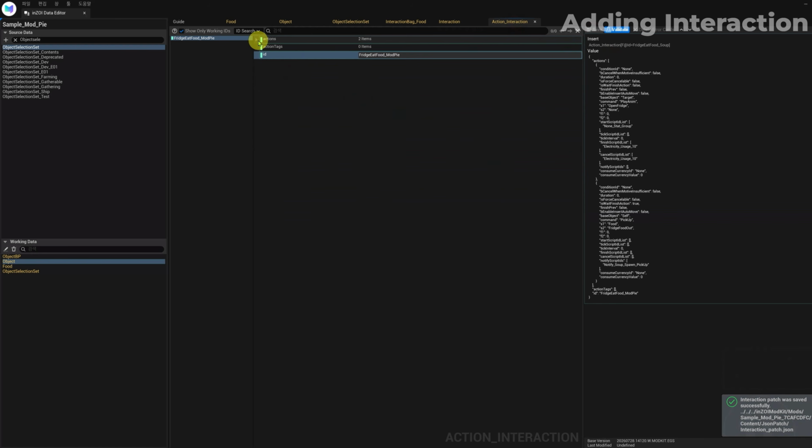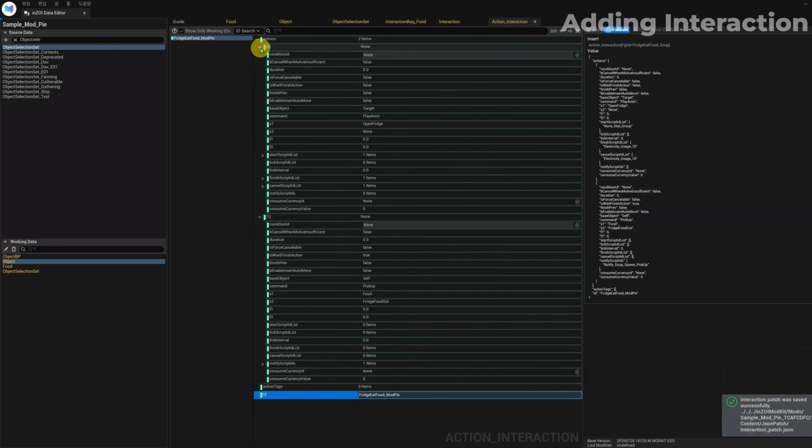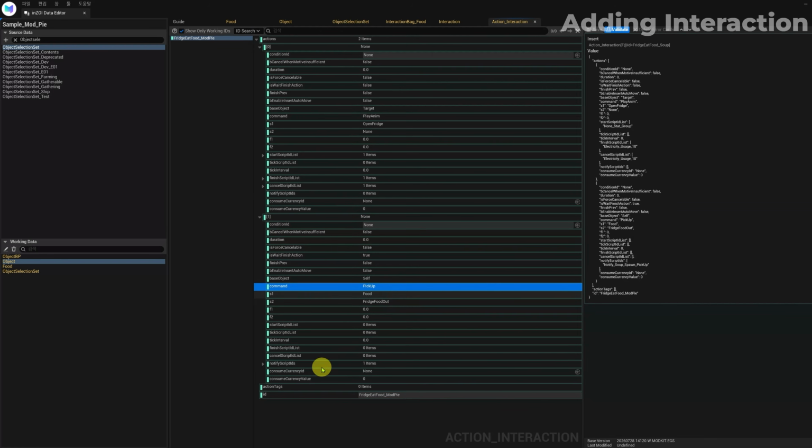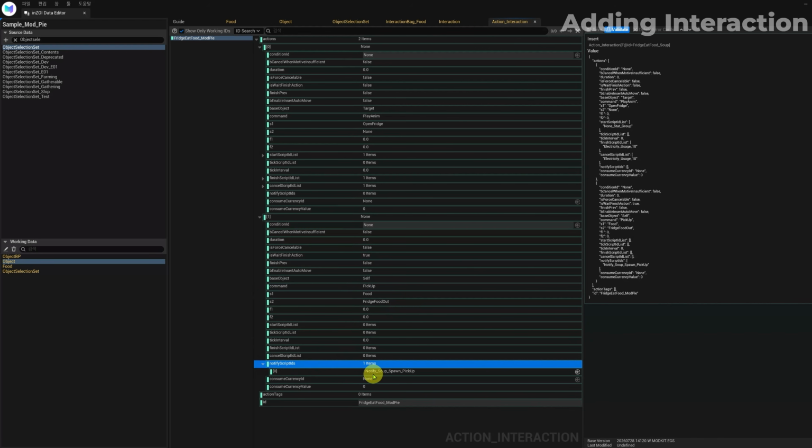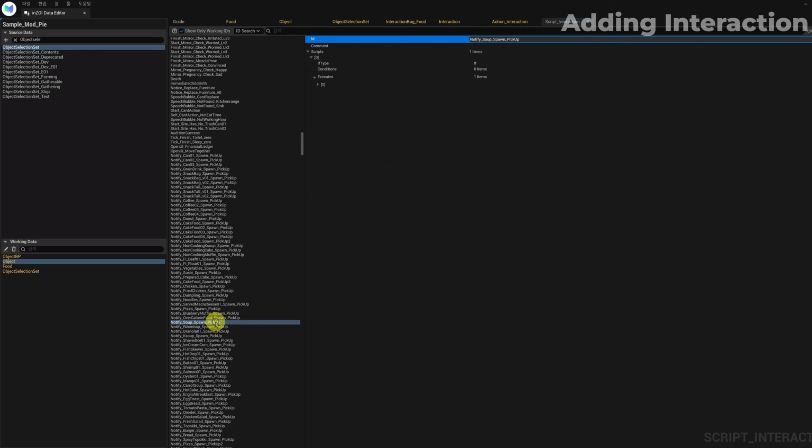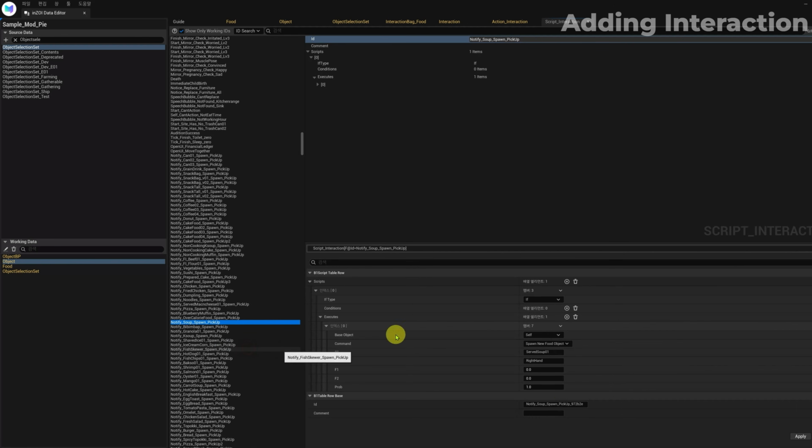Next, we'll create the script interaction. Open Actions. Under Index 1, expand Notify Script IDs. Locate Notify Soup Spawn Pickup and click the arrow on the right. Right-click Notify Soup Spawn Pickup and select Insert New Item Before. Under B1 table row base, change the ID to Notify _ mode pie _ spawn _ pickup. Click Apply and save.